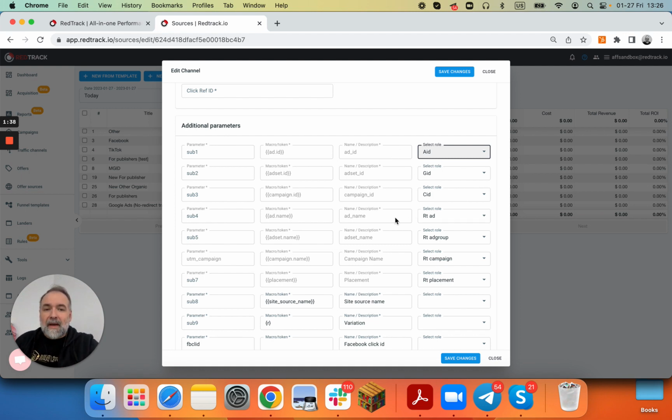Now, the RT parameters are used to consolidate the data. Why is it needed? Because before those parameters, you would be stuck either with UTMs, like this one, or with carefully thinking through all your tracking parameters across all your channels to ensure that, for example, campaign name is always sub 6, which is not really always possible. What we do is we create these roles that will consolidate key values that you might want to use to analyze your traffic.